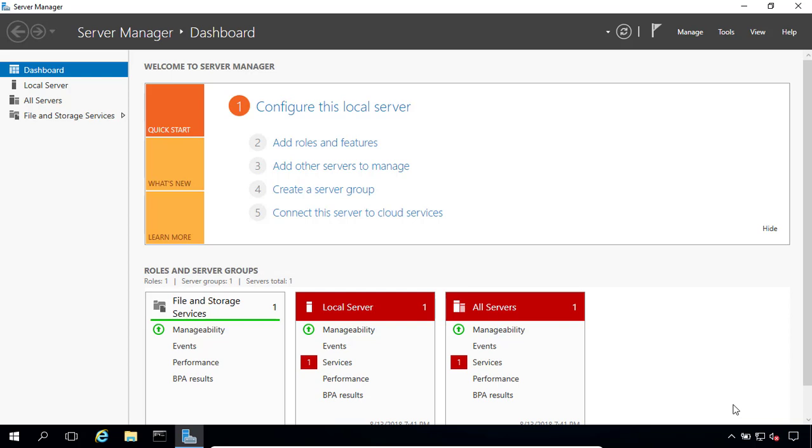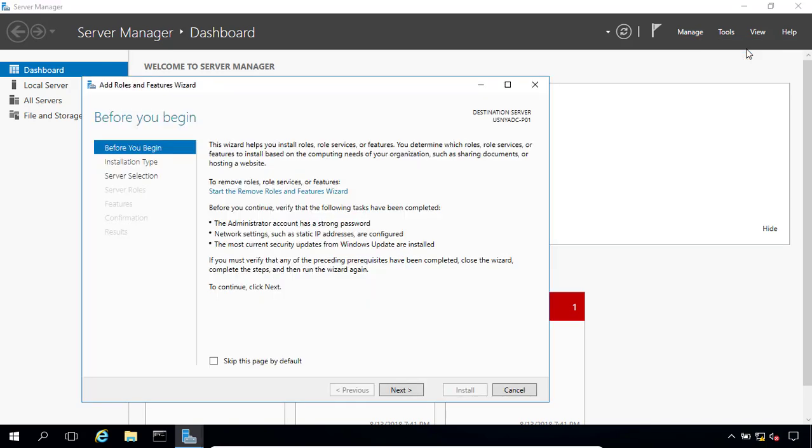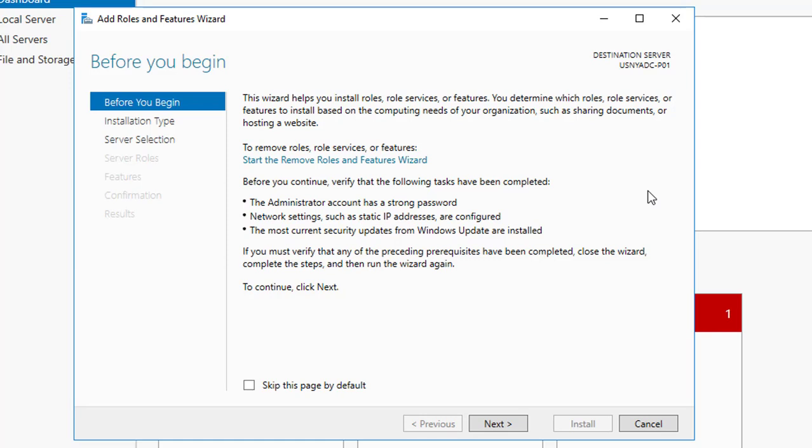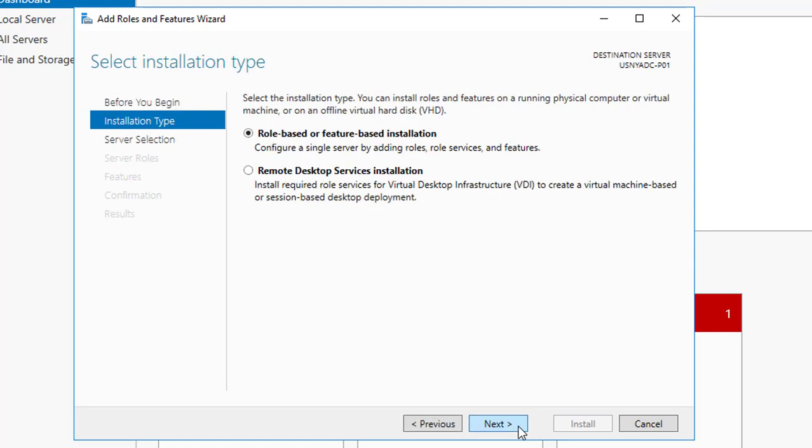To add the role to your server, we will use the Server Manager. Go under the Manage menu and click on Add Roles and Features. The Add Roles and Features wizard is displayed. The first page just displays some helpful information on how to use the wizard. Read them and click the Next button.